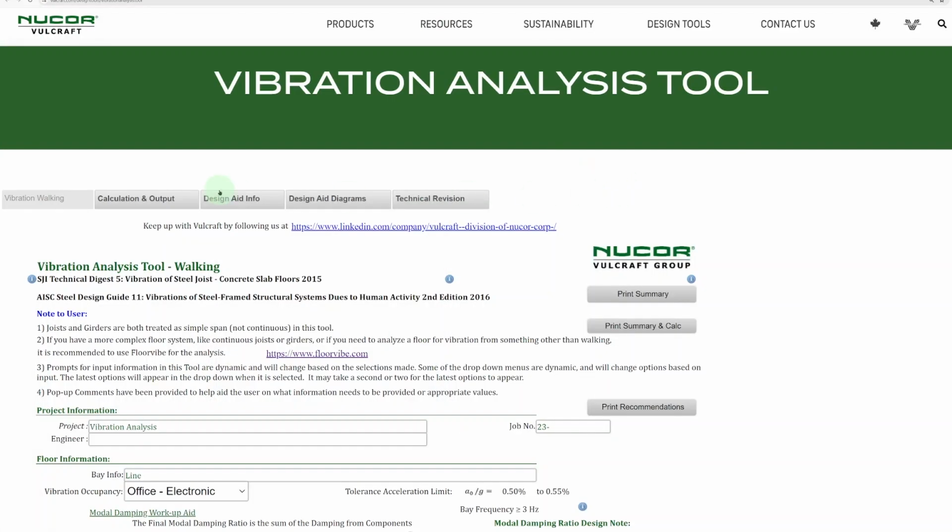Let's jump in. Getting into the tool itself, the first thing you may notice are these tabs across the top here. We're going to spend most of our time in this vibration walking section. That's going to have all of our inputs and outputs, but there are other tabs here. This one gets into the calculations behind the tool that help power everything, and then a couple just for references for some of the concepts.